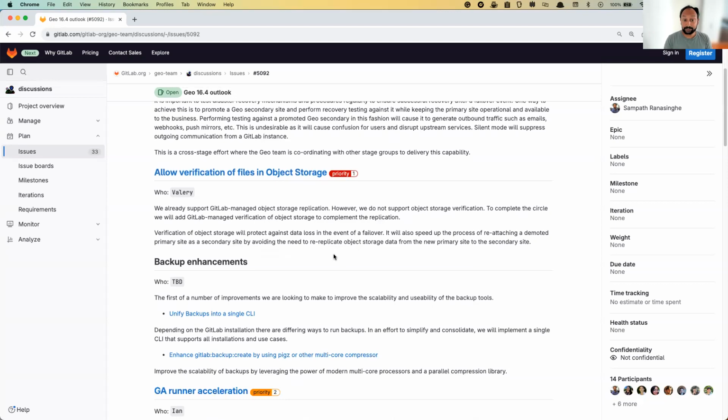The next up is verification of object storage. Geo already manages replication of object storage between object storage buckets. We call this GitLab managed object storage replication. However, we do not verify this data. So the effort here is to add verification to this data, thus completing the circle for object storage replication and verification. This also brings us to a significant milestone with Geo, where with the completion of this, we will be verifying 100% of all Geo replicated data.